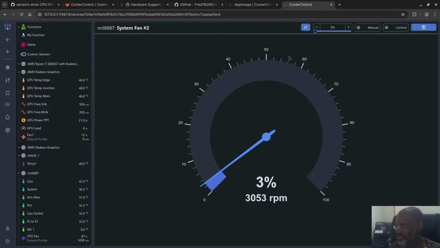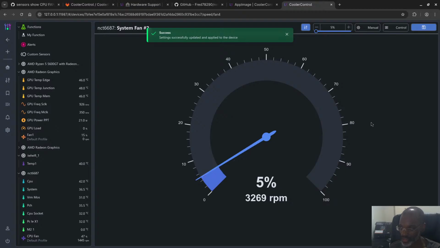So there you go. If you're on Linux, you now have a way to control the GPU, sorry, not GPU. You can control your fans. I'm gonna ramp this up more. Let's go to 5% and hit apply. Yeah, you guys should hear that whine just came on.